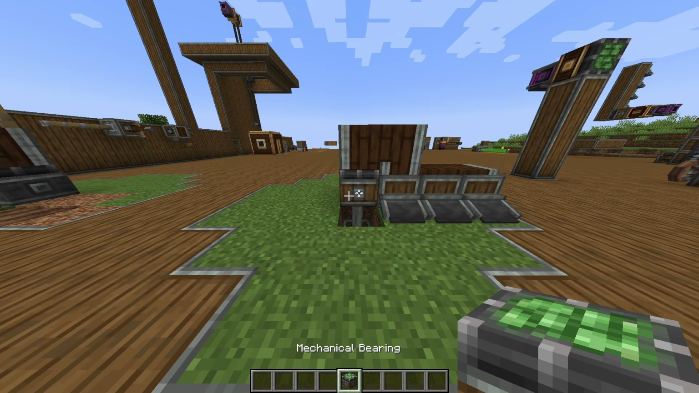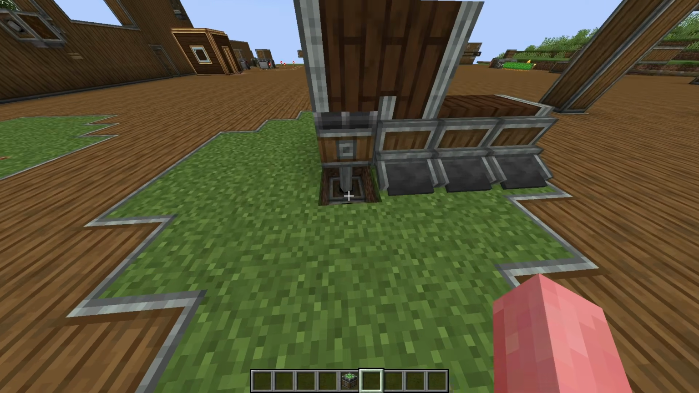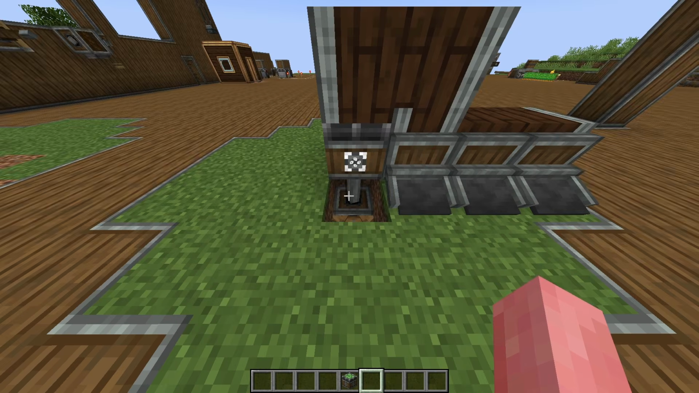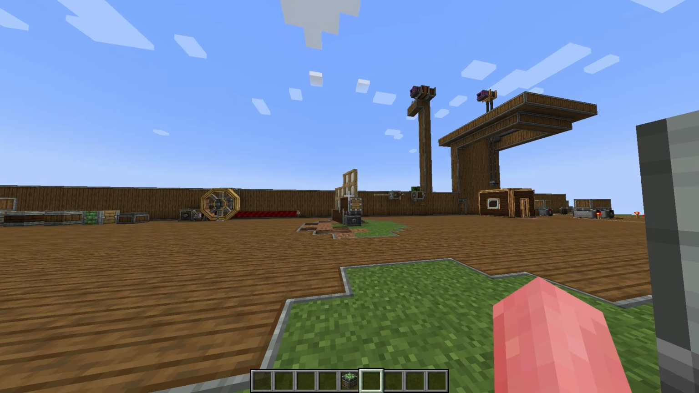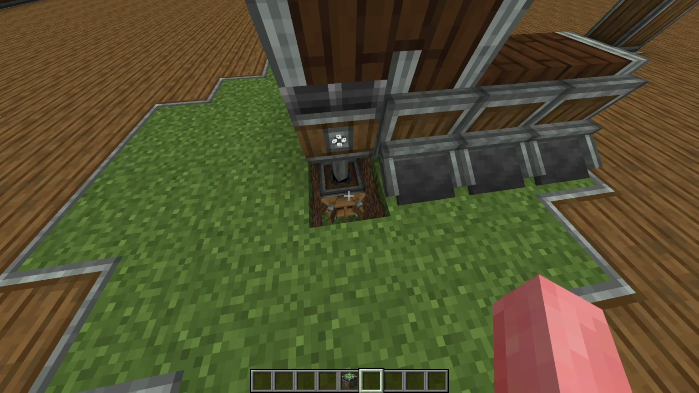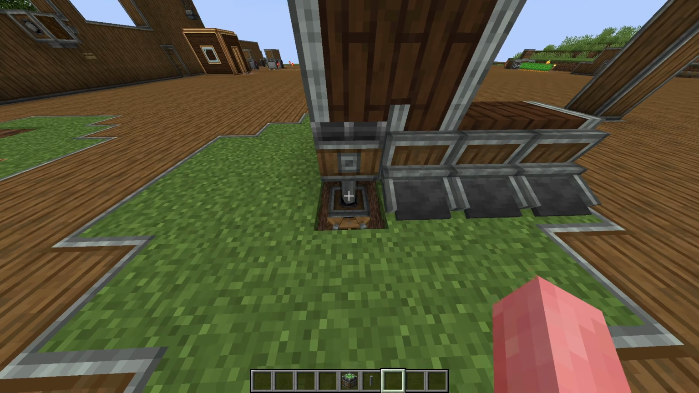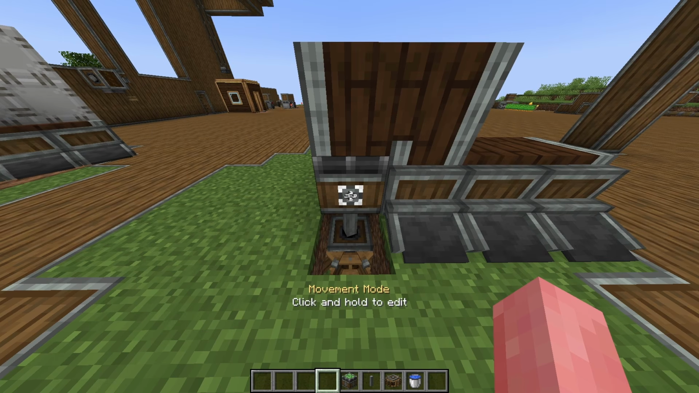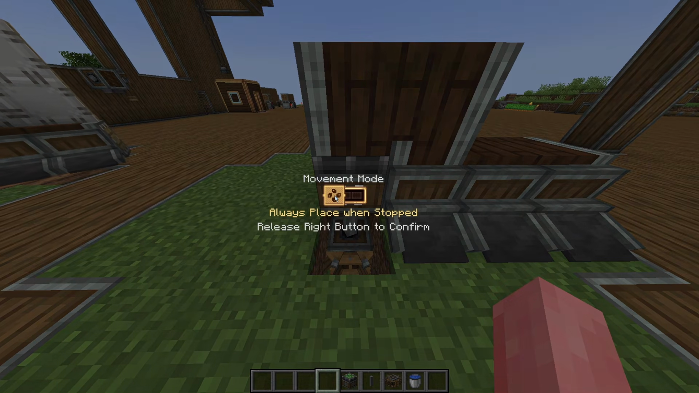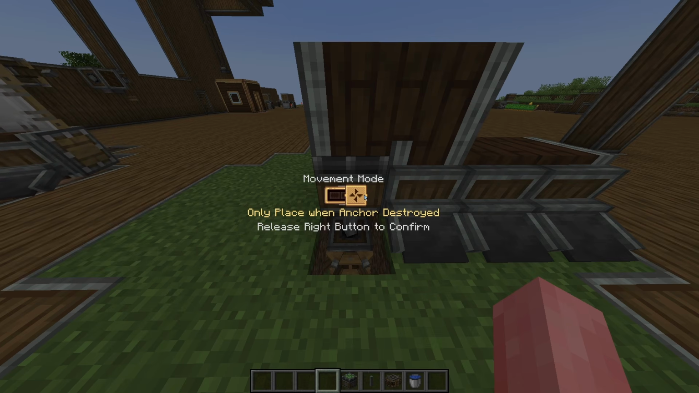second one. This is a mechanical bearing, just like the windmill bearing, but in this case, instead of creating rotation power, it needs it to work. That means that instead of having to use a bunch of sails to make your machine work fast, you can just directly give it any kind of rotation power, that comes, in this case, from a water wheel. Before I start it, the mechanical bearing has 3 movement modes. Always place when stopped, only place near initial angle, and only place when anchor destroyed.